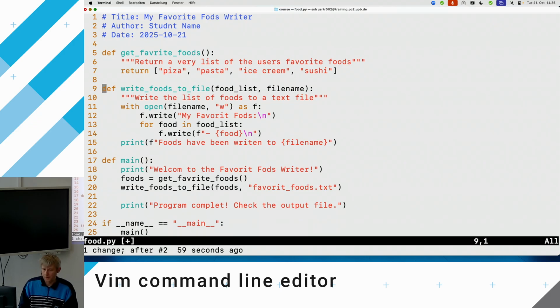And there's also something to go inside of a line. If you enter the dollar sign, then you go to the end of the line, and if you press a 0, then you go to the front of the line. So depending on your keyboard layout, maybe this is more or less comfortable.